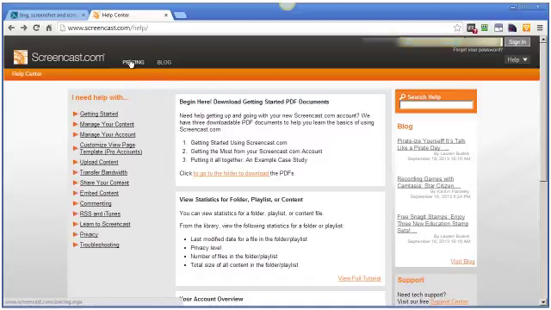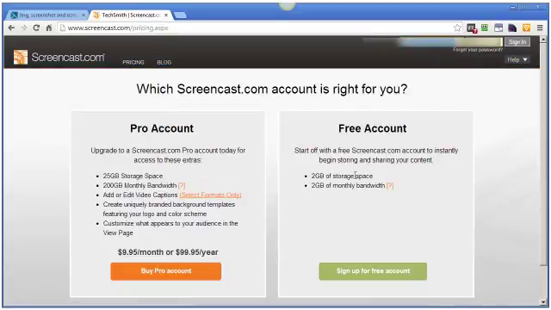Now you've got up to 2 gigabytes of free storage and 2 gigabytes of monthly bandwidth on your free account. And you can toggle back and forth between the free account and the pro account to increase the monthly bandwidth or storage as the need arises.